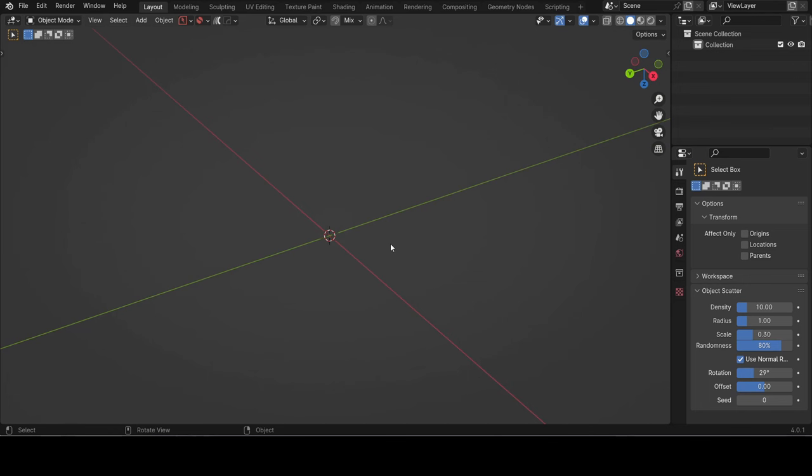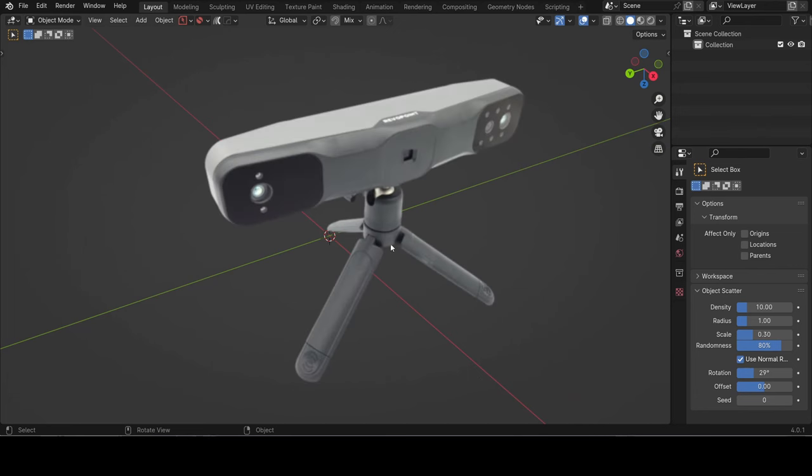Recently I did a review of the Revopoint Range 2 and it has a really interesting shape to it. You can check out that review, it's linked in the description, but we're going to have a look at how we can create these really cool transitions that flow from one shape to another, which this device has, and I think it makes it look really attractive and interesting as a shape.